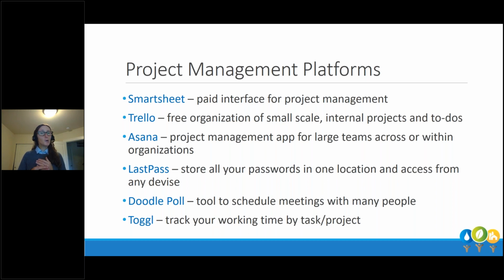Trello is kind of a cool, small scale internal projects and to-dos tracker for yourself. You can also share if you want a paid version with others, but it essentially makes little post-it notes on your desktop for tracking things. It's pretty cool if that's a helpful way that your mind works. Asana is similar. This is a project management app for bigger groups and folks external of your office. It's a great one to use.